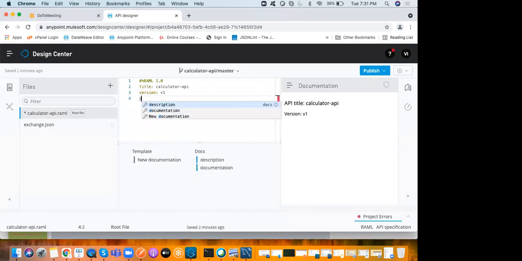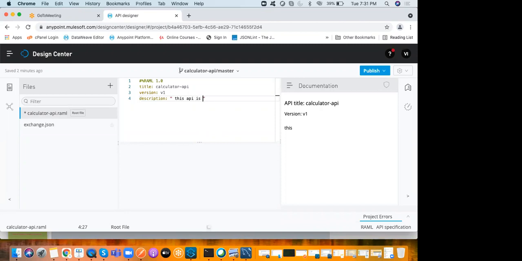Now I want to use description. If you type D, it is going to display all the options. Select any one, you can select either here or here. Description means what? It describes the calculator. This API is used to perform some math operations. Math means addition, subtraction, division, anything.